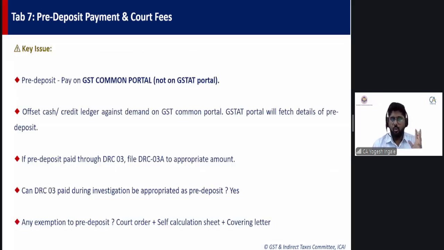Now the issue here is how to pay the pre-deposit. Pre-deposit is mandatorily to be paid on the GST common portal, not on the GSTAT portal. Once you offset the cash ledger or credit ledger against the demand on the GST common portal, the GSTAT portal will fetch the details of the pre-deposit. So these details will appear on the GSTAT portal, and you can proceed for further filing.